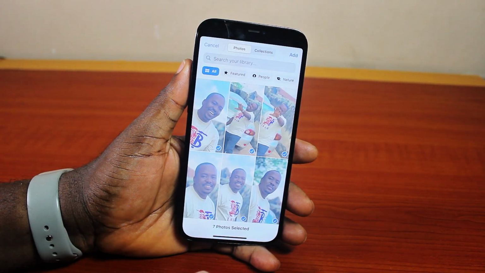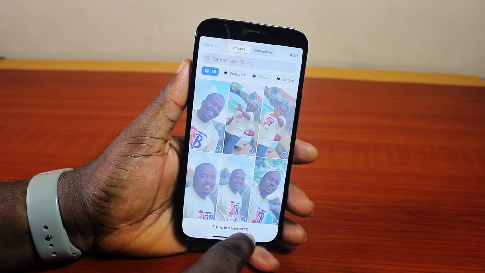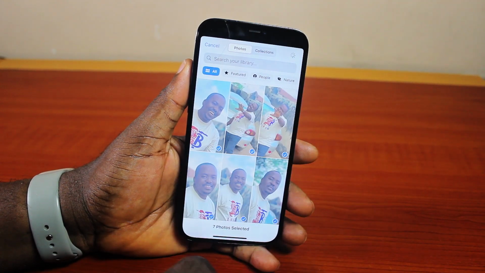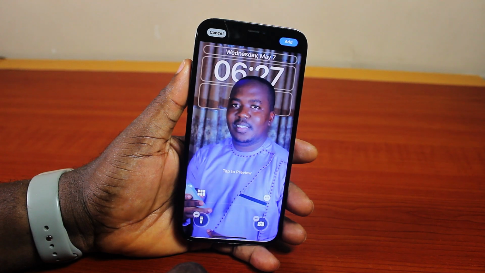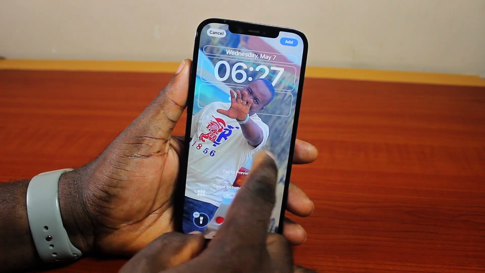Make sure to select multiple photos. As you can see, I have selected 7 photos. Click on add at the top right, then hang on. Then you should see the photo like this.